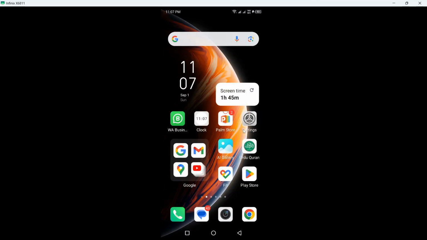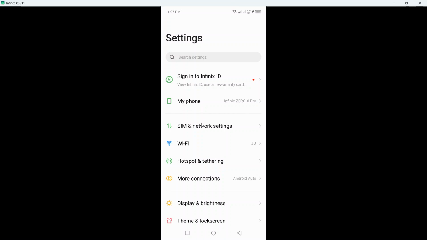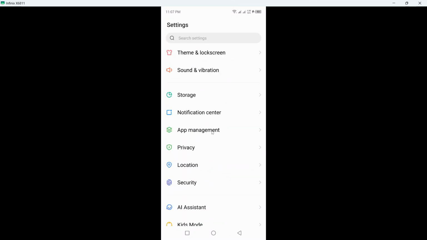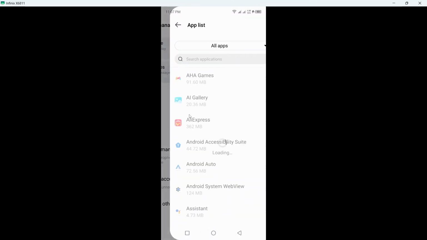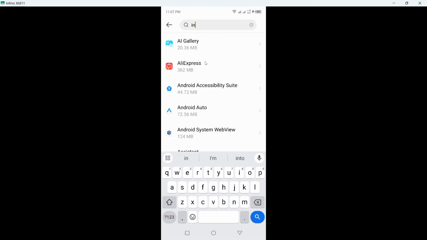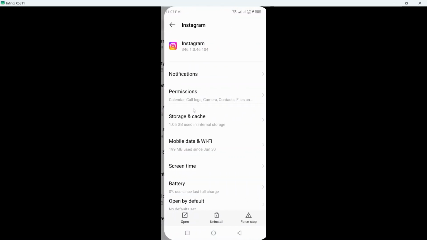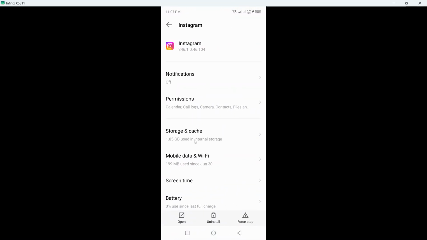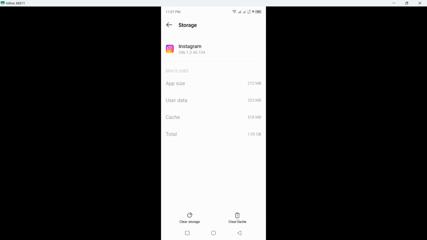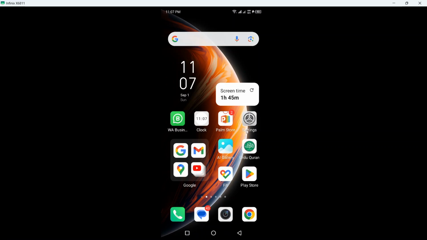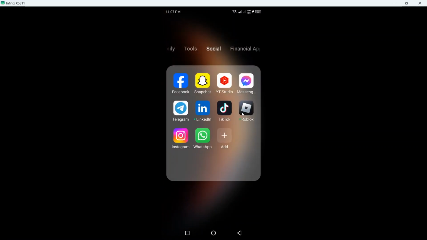Then you need to go back and open Settings. And you need to search for App Management and click on App List and search for the Instagram. So click on that. Here you can see storage and cache. The first step, you need to clear cache, and after that you need to clear storage. Then you need to go back and you need to log in into your Instagram account.